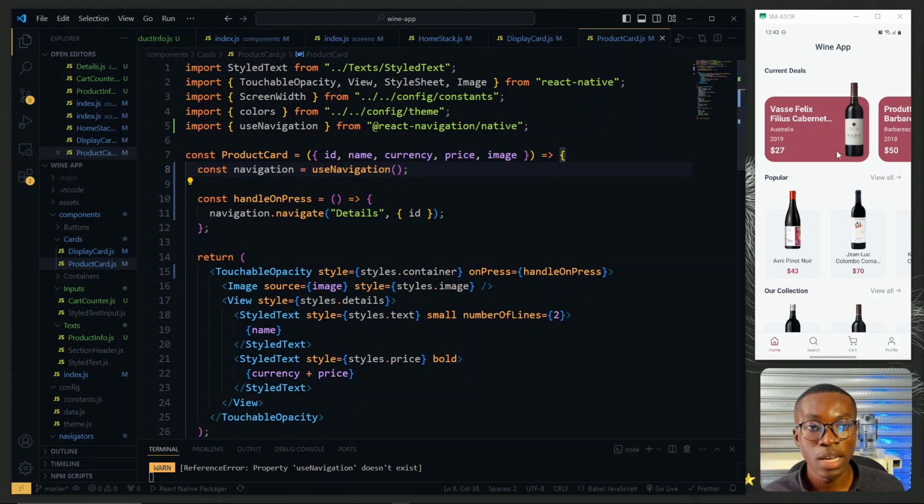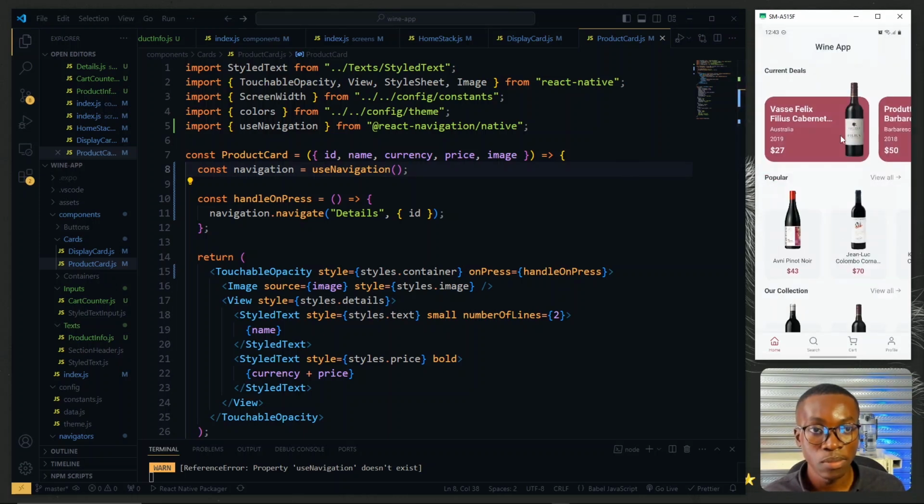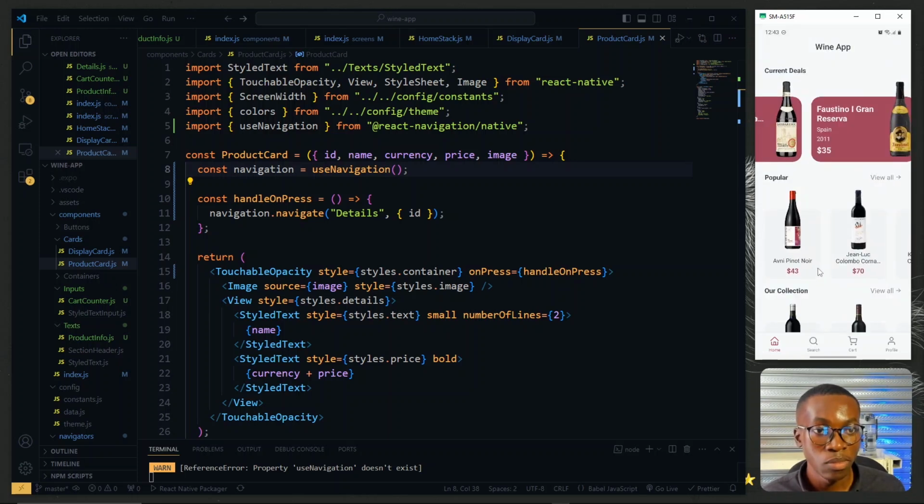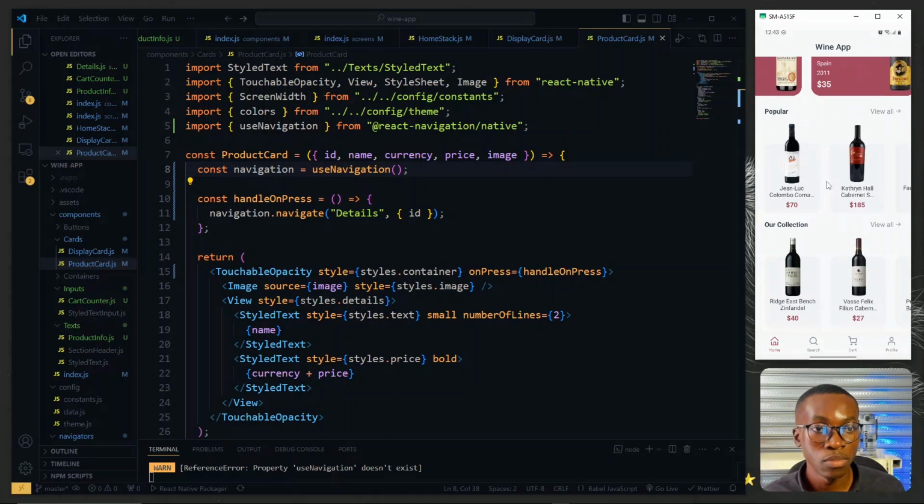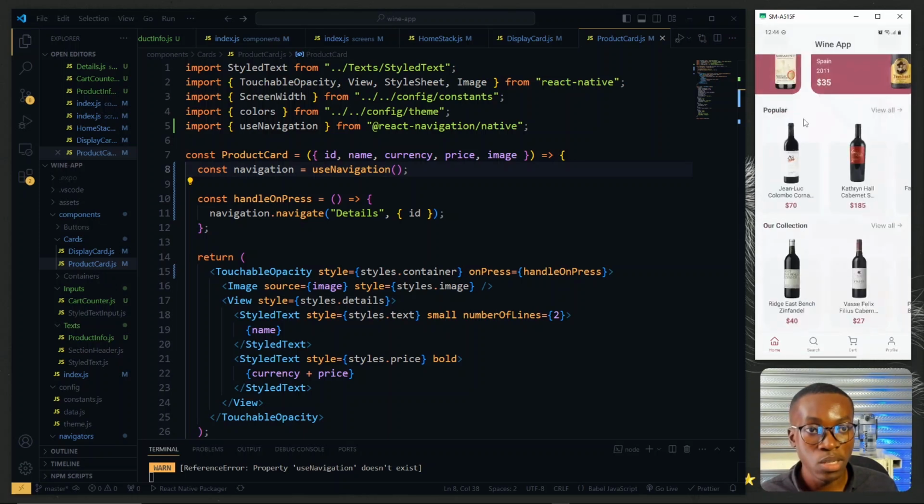So now if I press on a card, it takes me to the detail screen of the product. Then if I check another product, it takes me to the detail screen again and updated the content. Now for the other cards, if we press on any of them, it also takes us to the detail screen with the appropriate data.